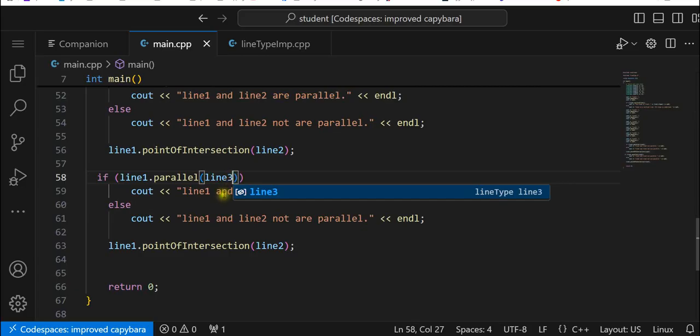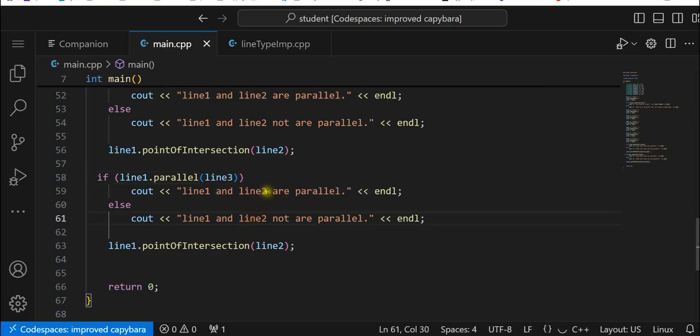And line 1 and line 3. This will be line 3 as well. And this will be line 3. And let's see, we won't need that anymore. So we're going to do, alright, there we go. So we'll use our else.